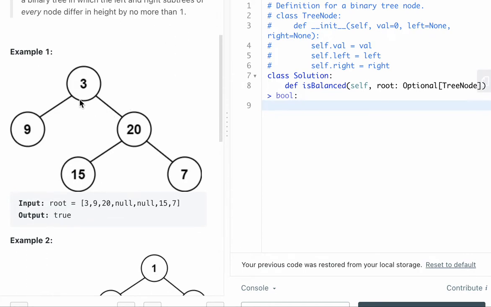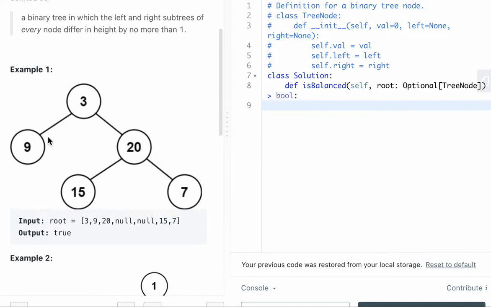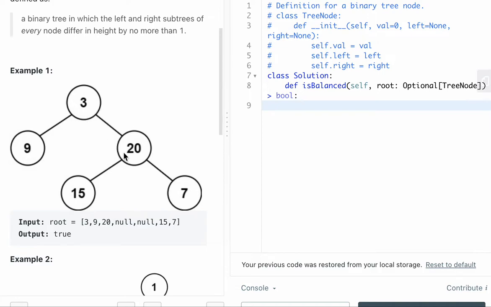If you take a look at the example here, the left subtree's and right subtree's heights differ by no more than 1. This level of the tree has height 1, this is 2, and this one is 1, and in this case the difference between them is no more than 1. The difference is 1, right?